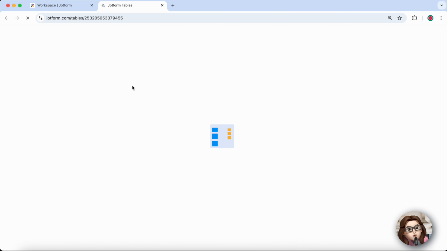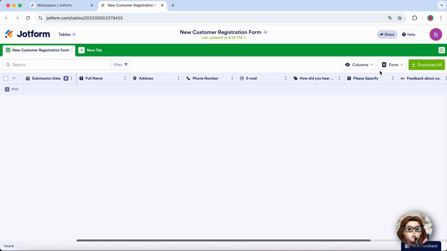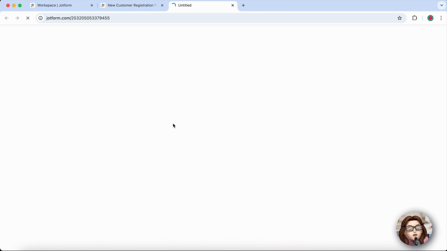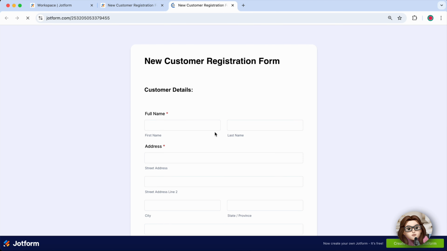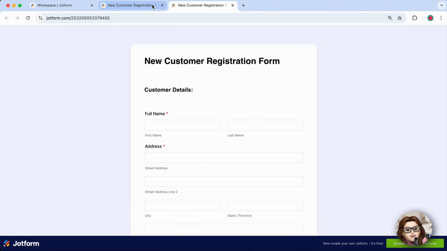Now, look for the small three-dot icon next to the form's name. Click it to open the menu, then select Form. You will see three main options: View Form, Assign Form, and Edit Form. If you choose View Form, the form will open in a new tab. This is perfect for checking how it looks to your users and making sure everything works smoothly.